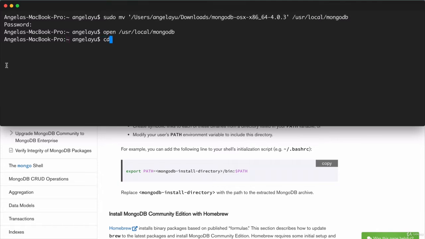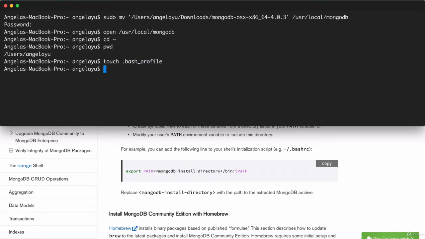So if you're not sure, just type cd tilde, and that will take you to your home folder, which is here. And you could also just write pwd, which is print working directory, to make sure that you are inside /users/your current username. Because it is at this location that we're going to create a new file, and this file is going to be called .bash_profile, and you're going to go ahead and hit enter.